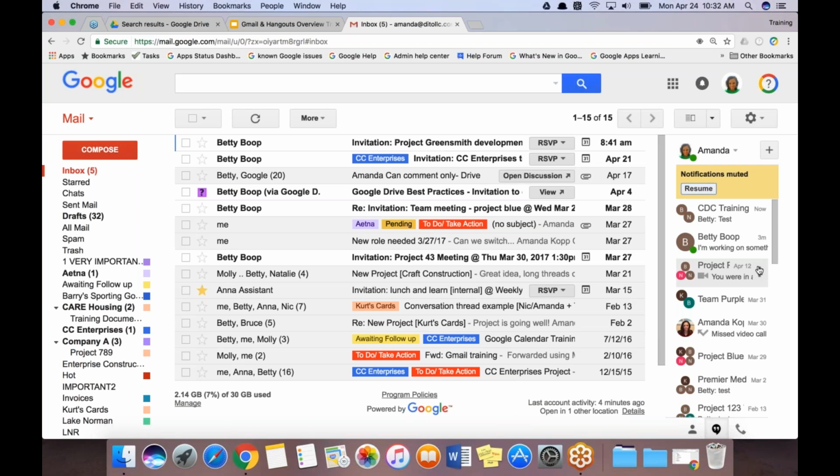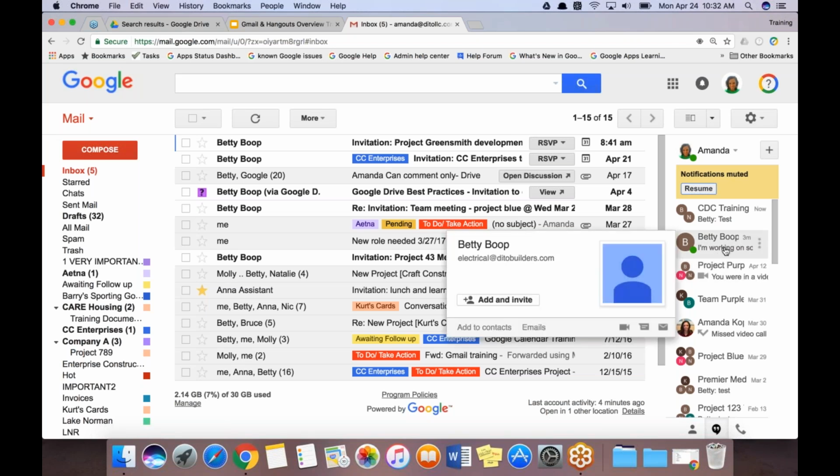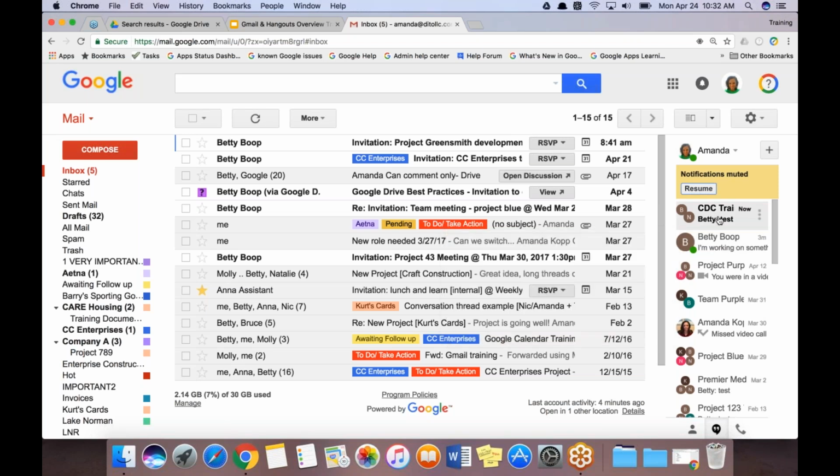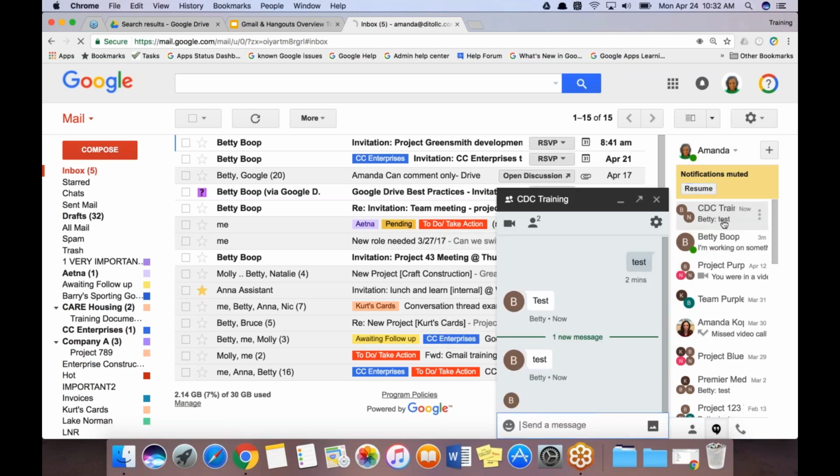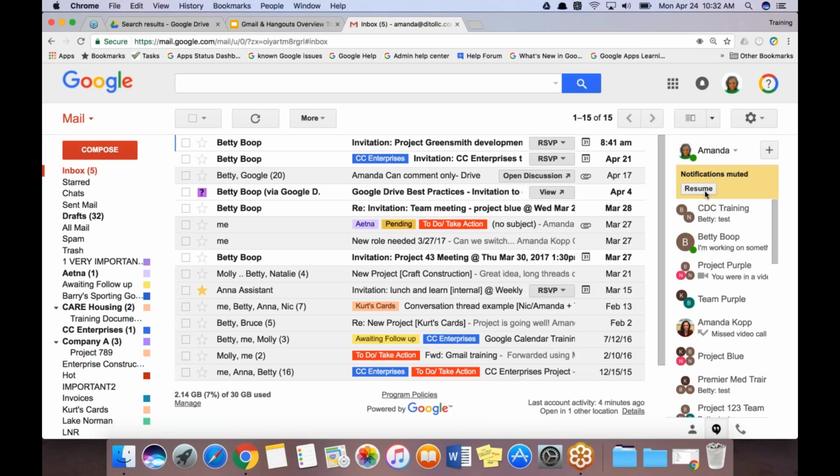So I'm still going to receive the chat messages. If Betty does send me another chat message, which she'll do in a second here, I'm still going to see that it's received. It's just not going to flash on my screen. It's not going to play a noise, but I'll know that there's a new message because the section where Betty is, or whatever group it's coming from, is going to be bolded, showing me that there's a new message. When I do click on it, I'm able to see that message. No one can see that you have your notifications muted, so you don't have to worry about insulting anybody.